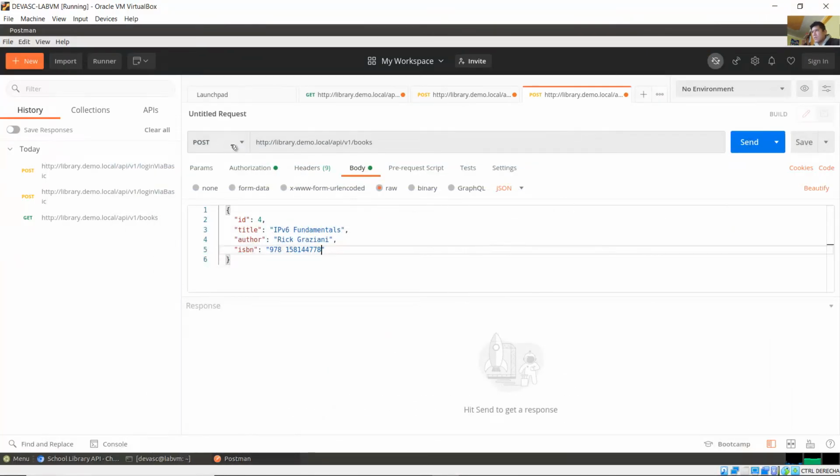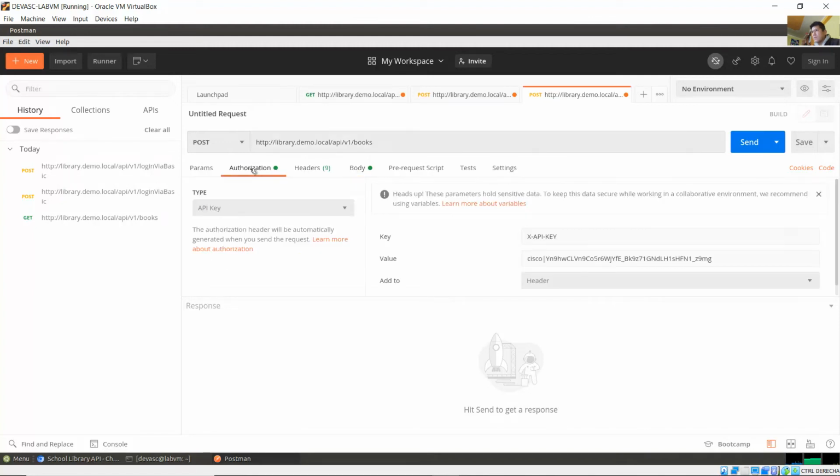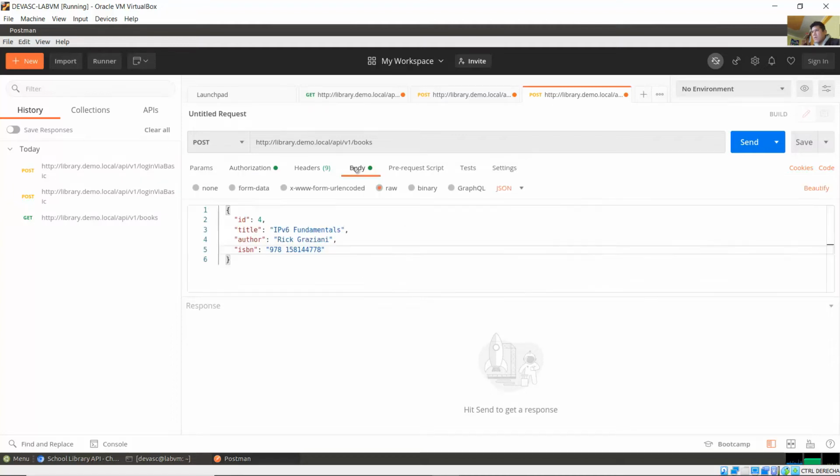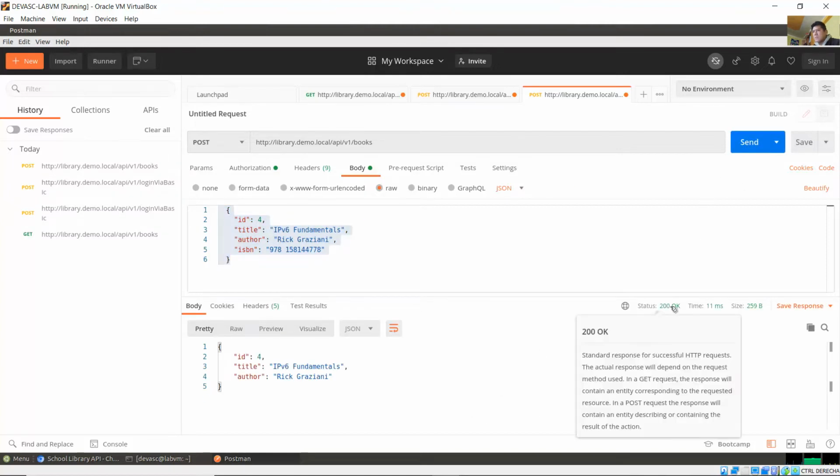Okay, and review. This is post, the URL, the authorization, the name, the token. On body, the contents in JSON format, raw JSON sent. Okay, 200. Okay, success.